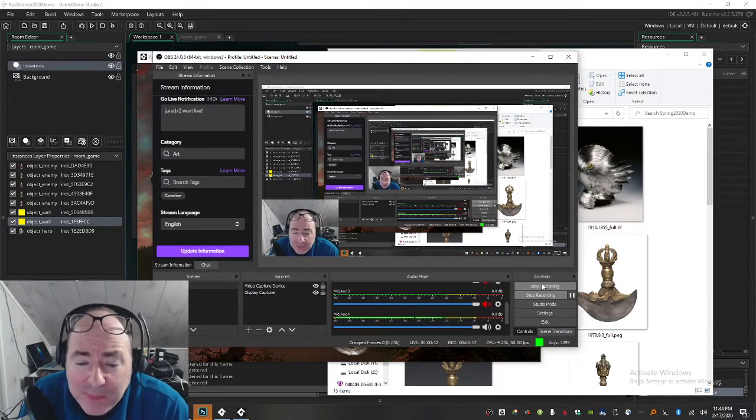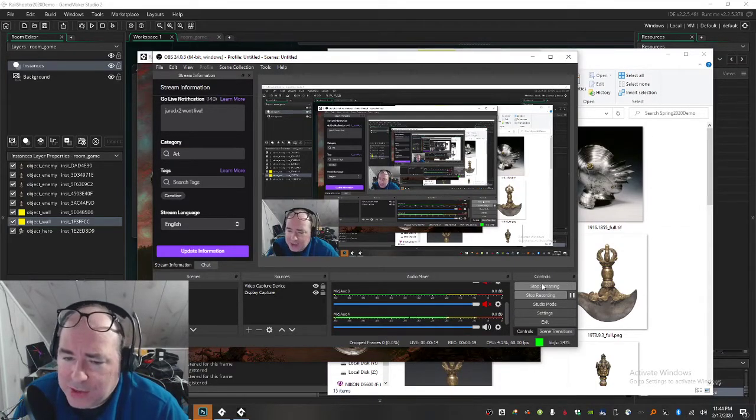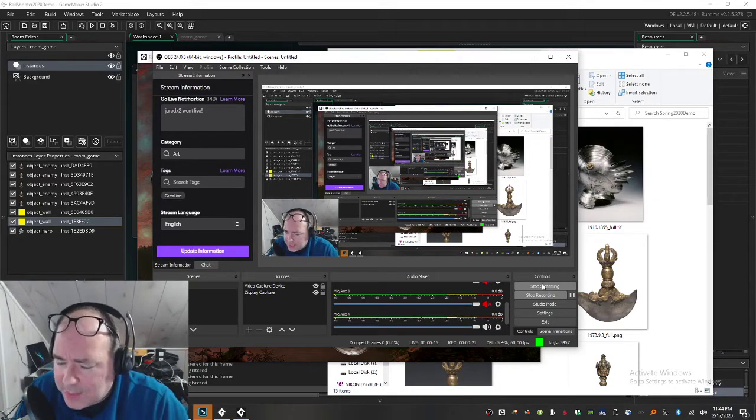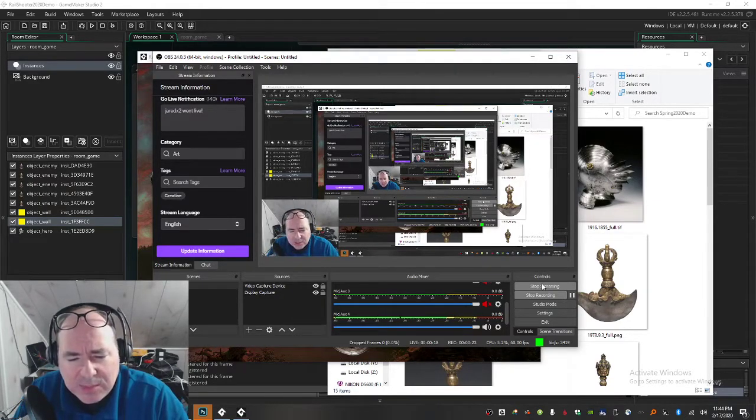This is how to make a rail shooter in GameMaker Studio. It's not just a coding demo, it's a complete demo. It's going to be Photoshop, it's going to be sort of everything you can imagine.